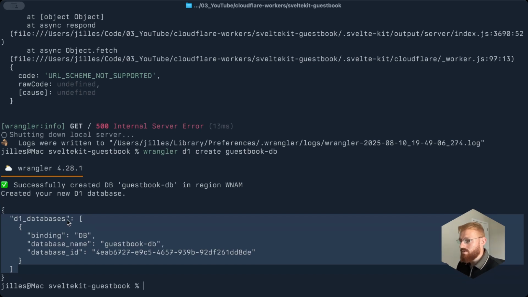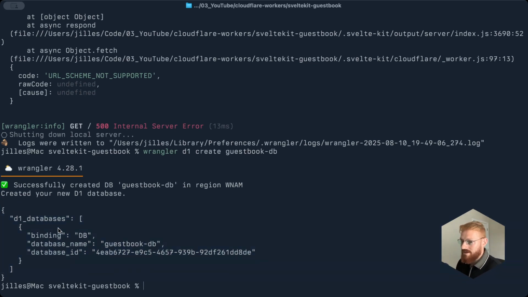This is our D1 database. We currently have only one database and the binding is DB. This binding is what you'll access on the environment in your SvelteKit application, right? So you say platform.env.DB. If you had four databases, then you might have binding DB4. This is pretty important to know.